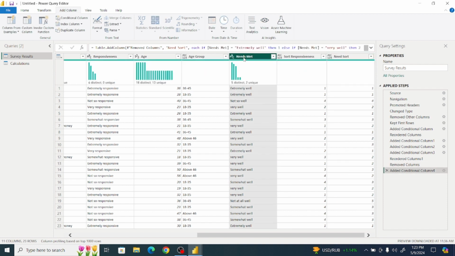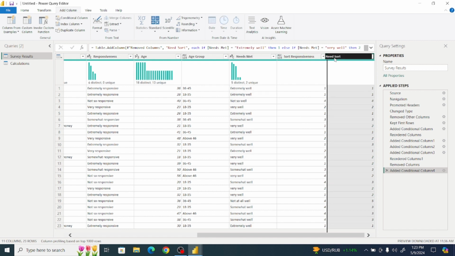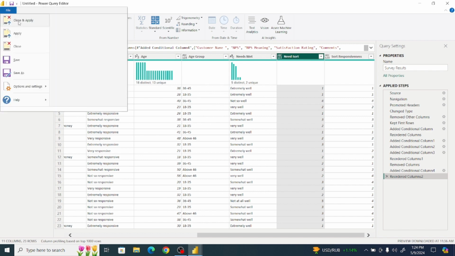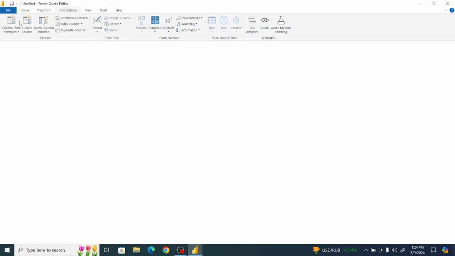So we can actually just verify before we go to Power BI. I'll just bring this sort. So extremely well is number 1. Not so well is number 4. Very well is number 2, somewhat well is number 3. So we have the sorting order we desire. I can come to File now, say Close and Apply.